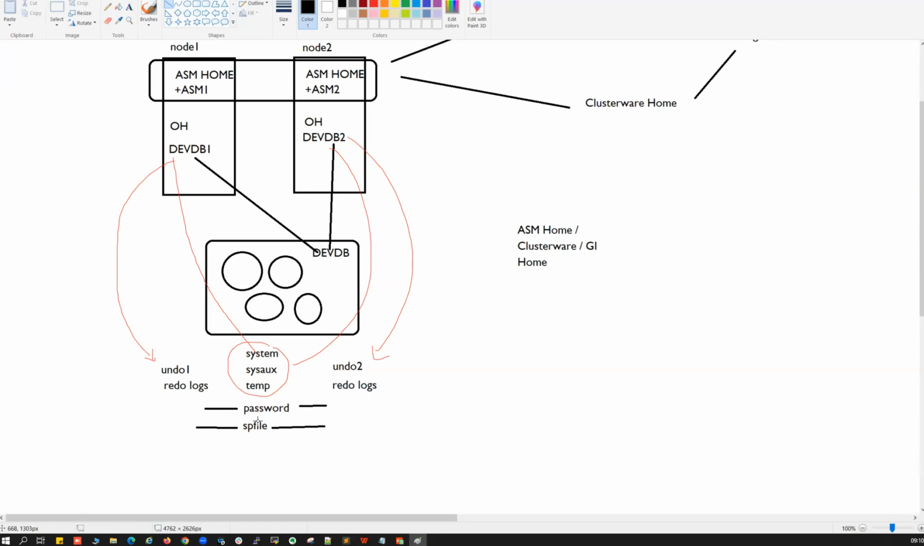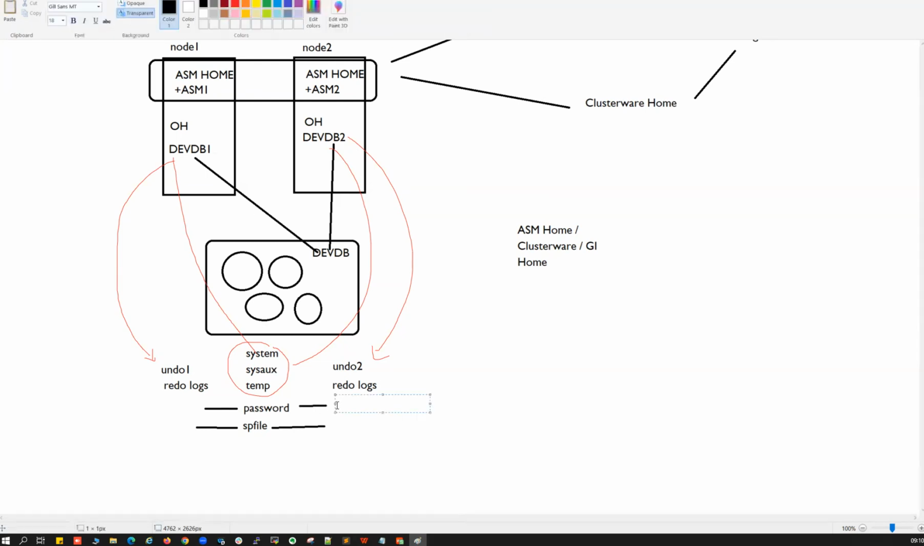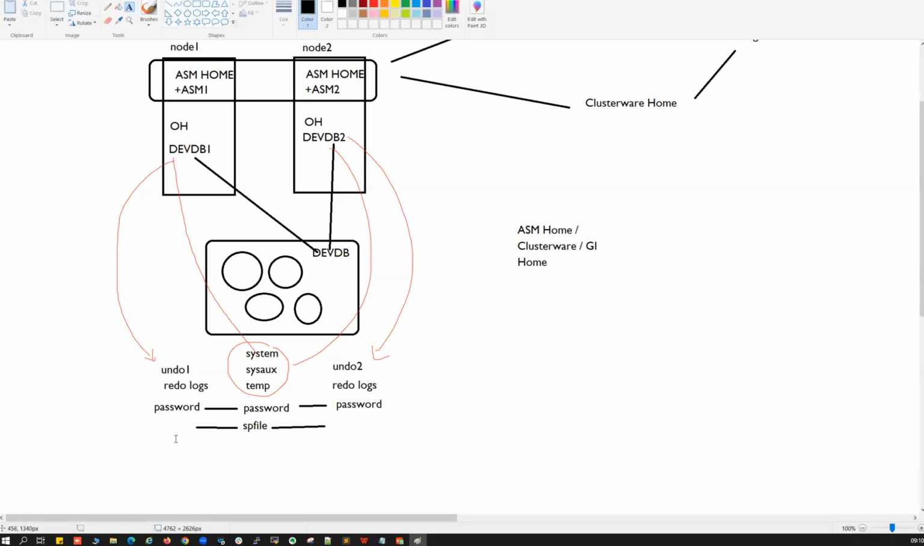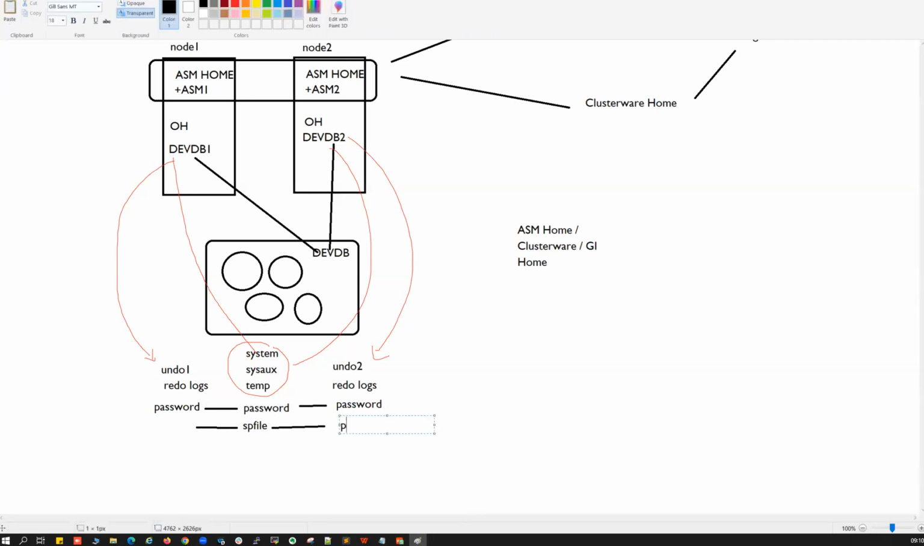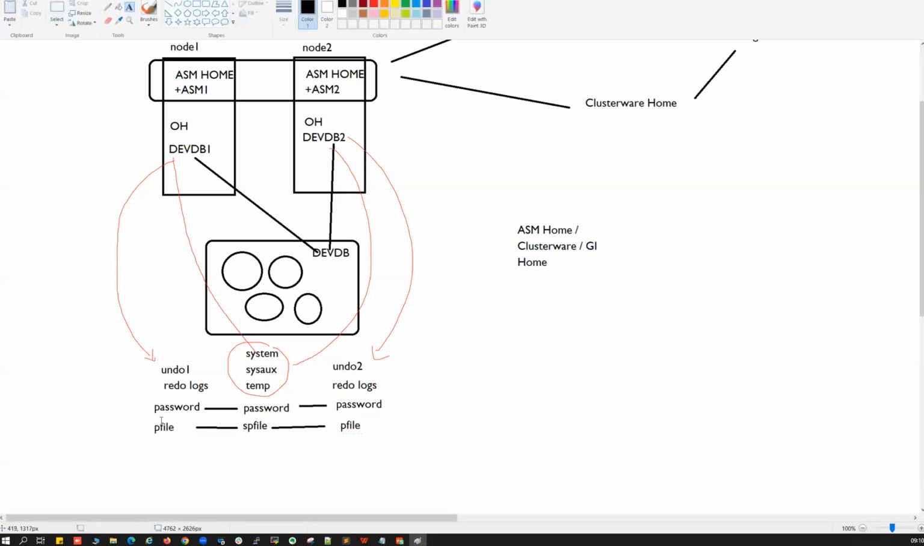Ideally, as best practice or best recommendation, use a common password file and common SP file on the shared disk group. Or you can have your own password file on your node 2 and on node 1. That's also possible. You can have your own P file on node 2 and your own P file on node 1, and these P files internally point to your SP file. That also you can have. No restriction.